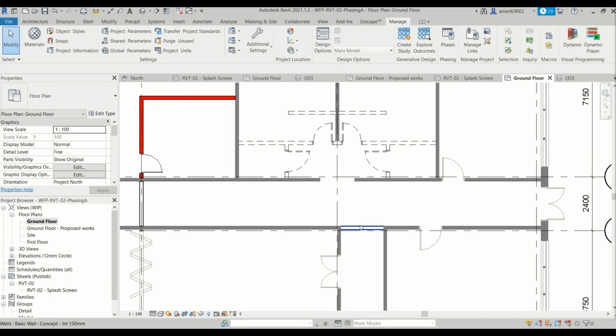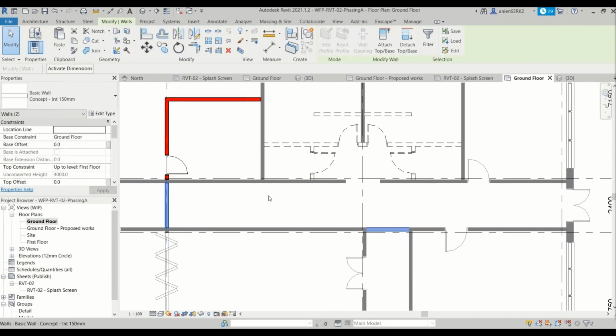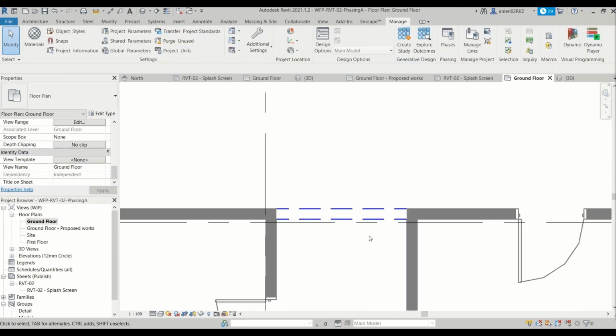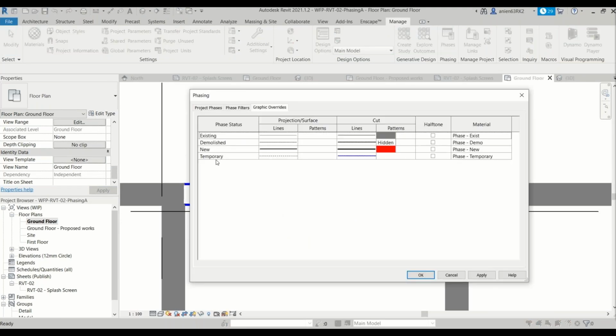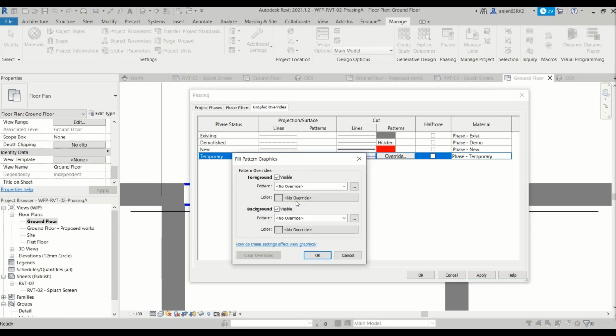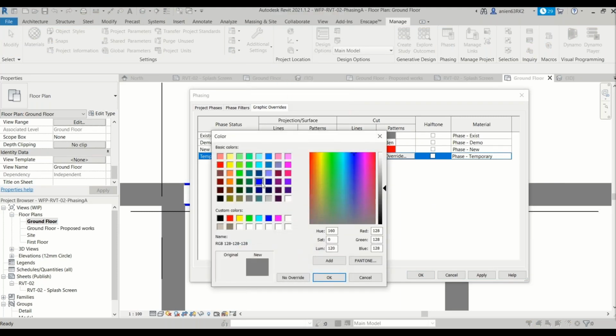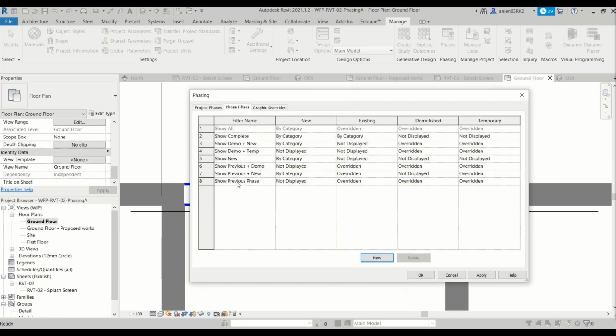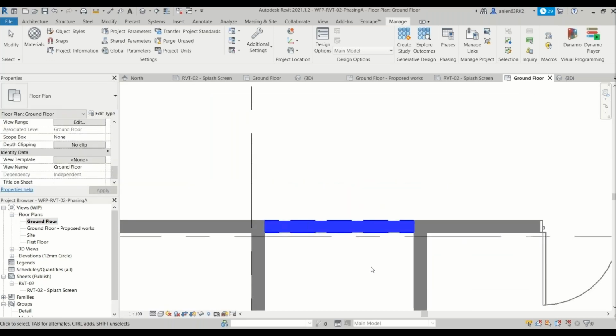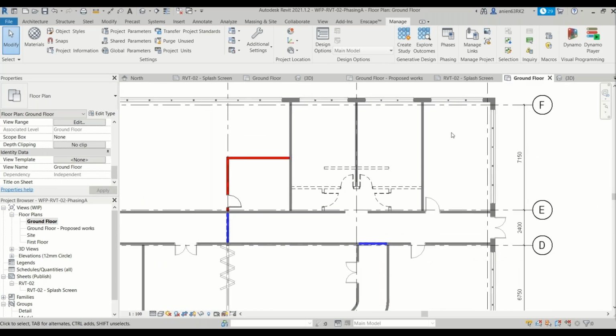Okay, so currently, because the view's phase is set to new, it displays with the by category look. But if I change the phase of the wall to new as well, we can see it changed to a blue dashed line, and that is because of the override. If I want it to stand out a bit more, I can also add fill to it. That's just what I'm doing there. And just to show you of the phase filters, because it's on overridden, it will take on that override. Okay, so that is what you can do.